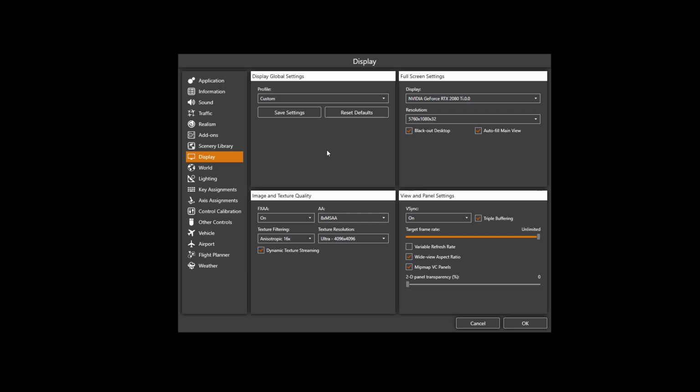Okay, very quickly, and you can pause this if you want to take a look at it. For AA, I use 8 times MSAA, VSync with unlimited. Some suggest having it lower, but I tend to get stutters. This has given me my smoothest performance. And I have triple buffering enabled. This is one of the most important things that's right here. Wide aspect ratio, because I have 3 monitors that are showing. You just see the middle one that's being recorded. And the bitmap VC panels.